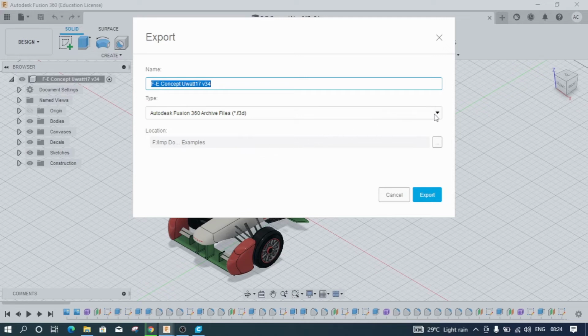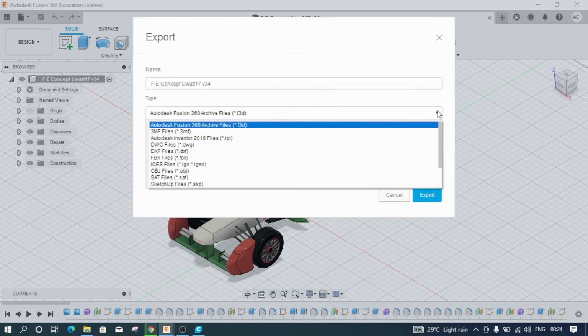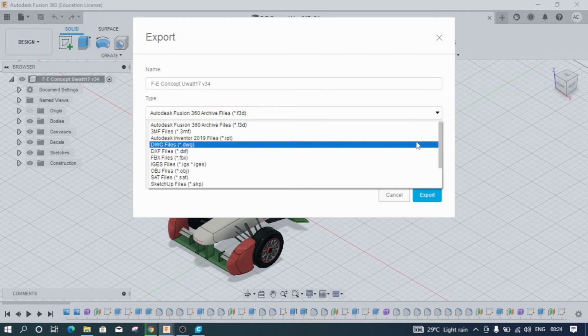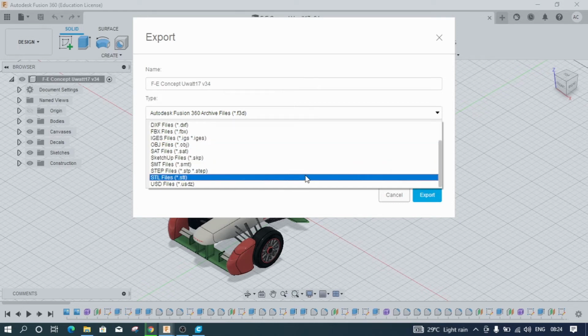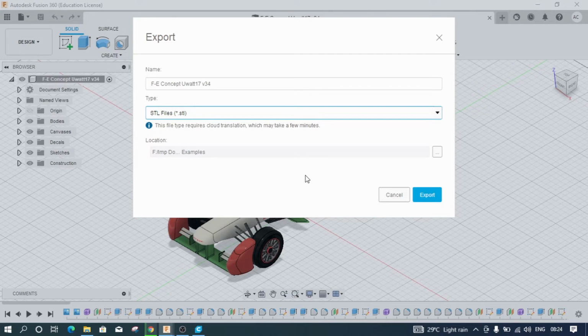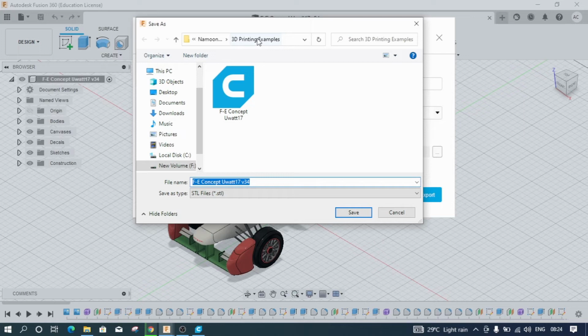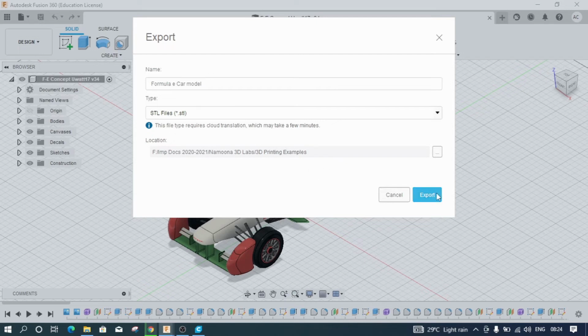For the type here, click on this inverted triangle arrow and you will see so many file formats into which you can export your model. If you scroll down a little bit, you will see STL. After you click on STL, click on this three dots button, and you can select the folder in which you want to save your design, and let me give it a name. So I have given my car a name and I will click on save and I will click on export.